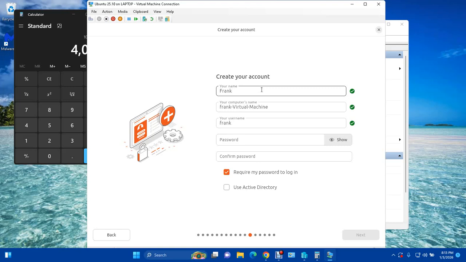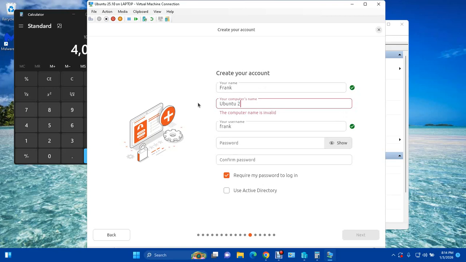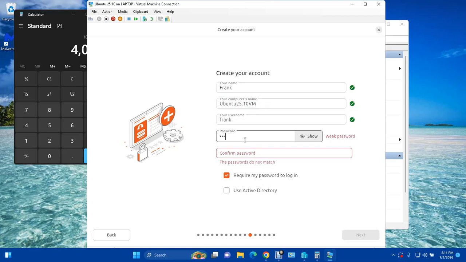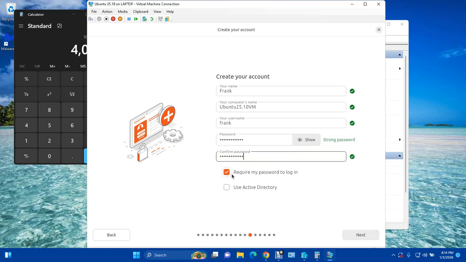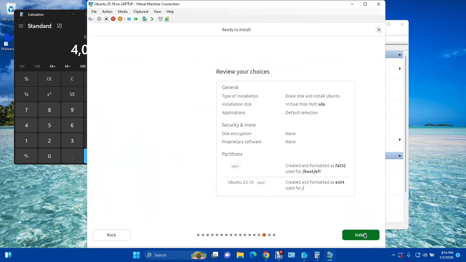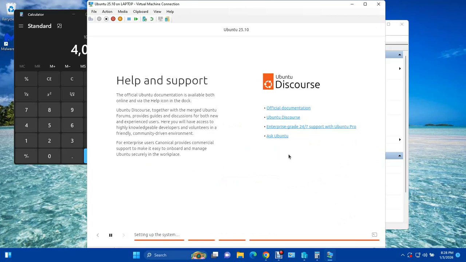I'm going to name Frank, and I'm going to do Ubuntu 25.10 VM. And we can't have spaces, so we'll do that. I'm going to enter a random password here. Require my password to log in. Yes. We're not going to use Active Directory now. Yes, that is my time zone. Looks good. And here's a review of the choices. And we're ready to install. This can take a while. Just be patient.